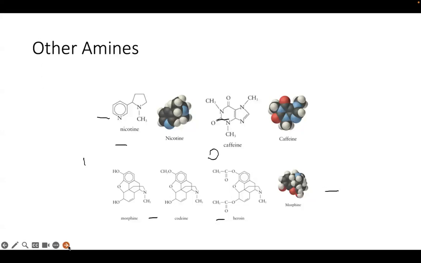Here is just a slide showing some more because I think it's interesting to see how similar nicotine looks to caffeine and morphine and codeine and heroin, how similar those all look. It's obviously easy for somebody to get addicted to these structures, but this is more just nothing to memorize here, just, hey, look, that's interesting. Okay.